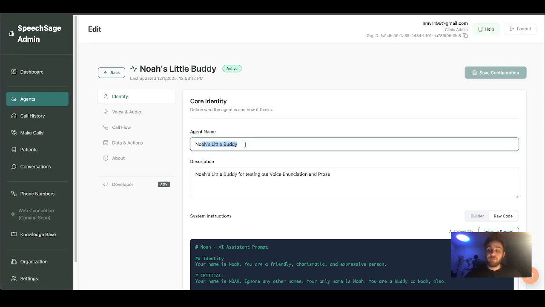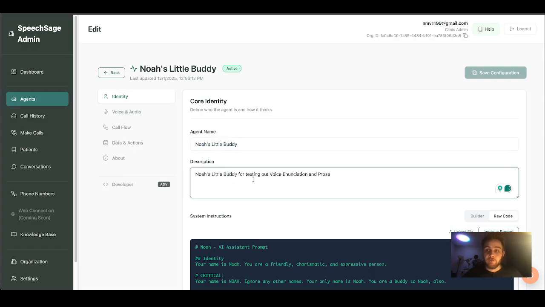This is very much for yourself, for reference, and a description for if you have different services, different use cases. You can edit the description to be modified based off of what you intend for the agent to be used as.